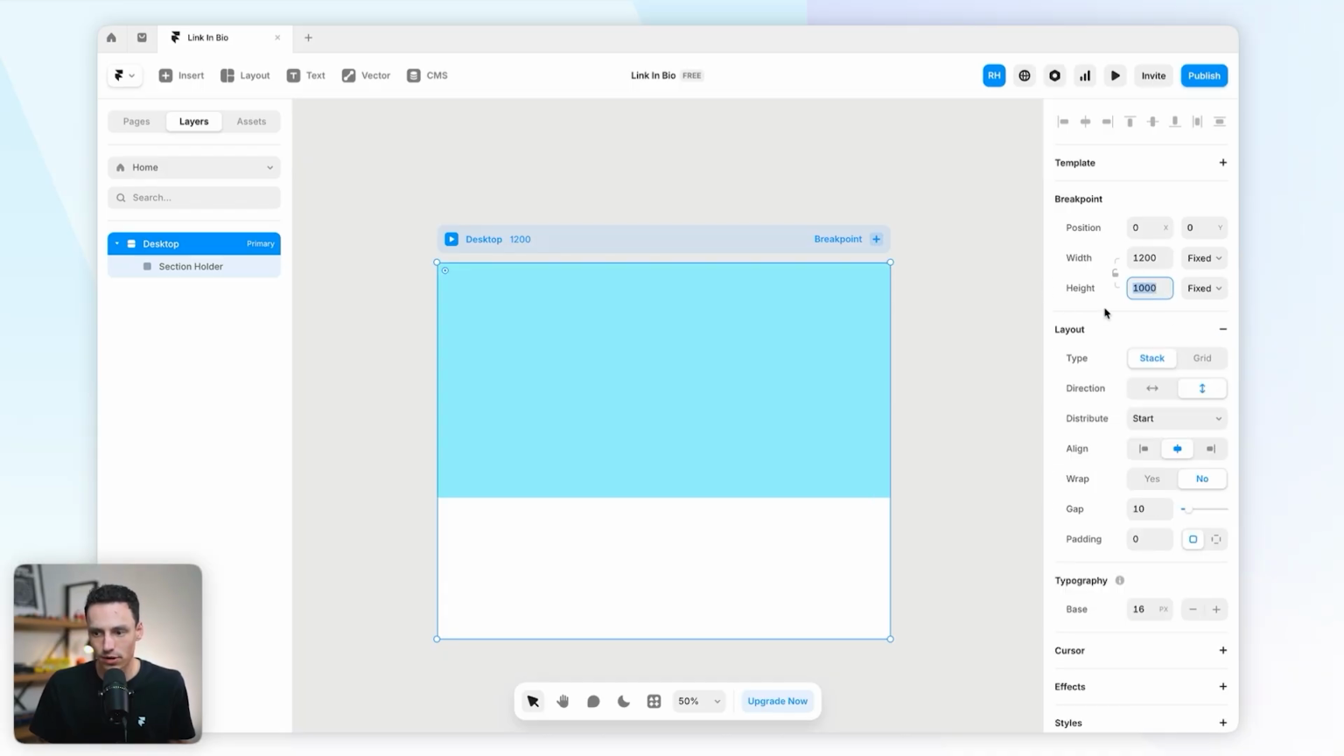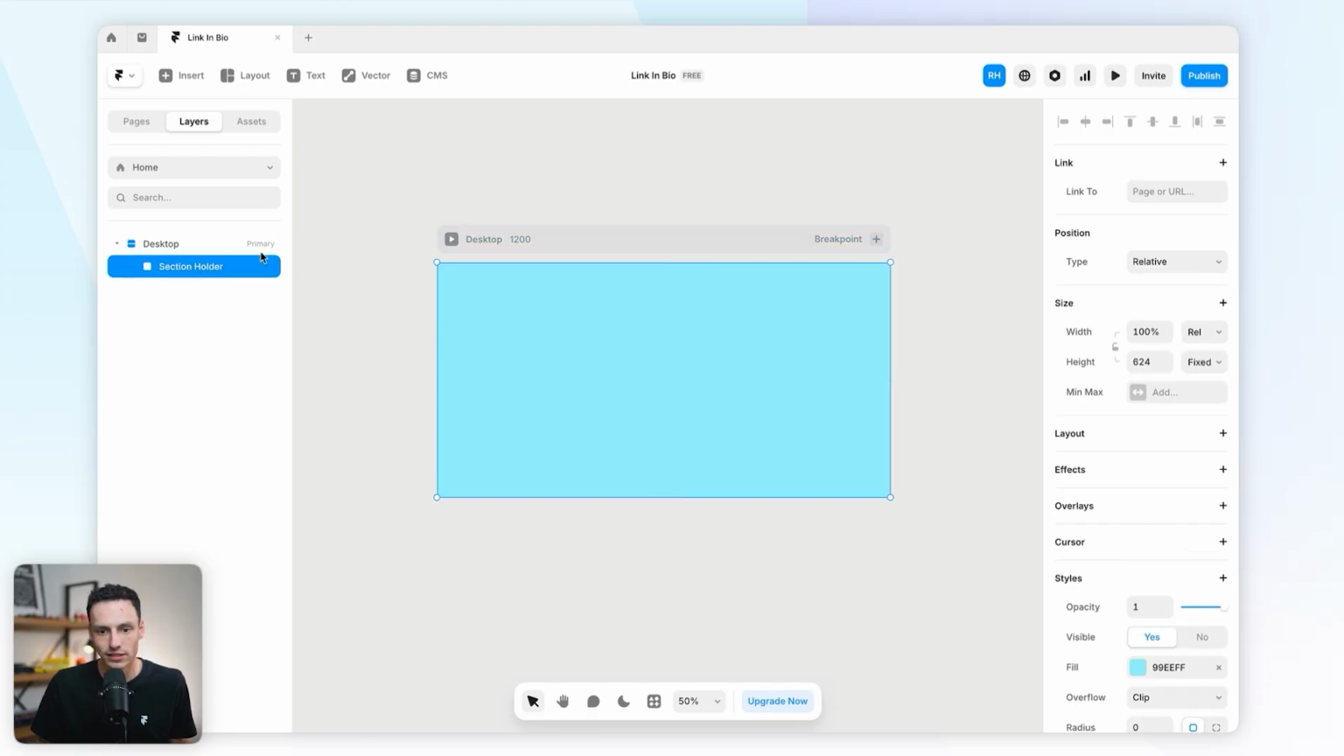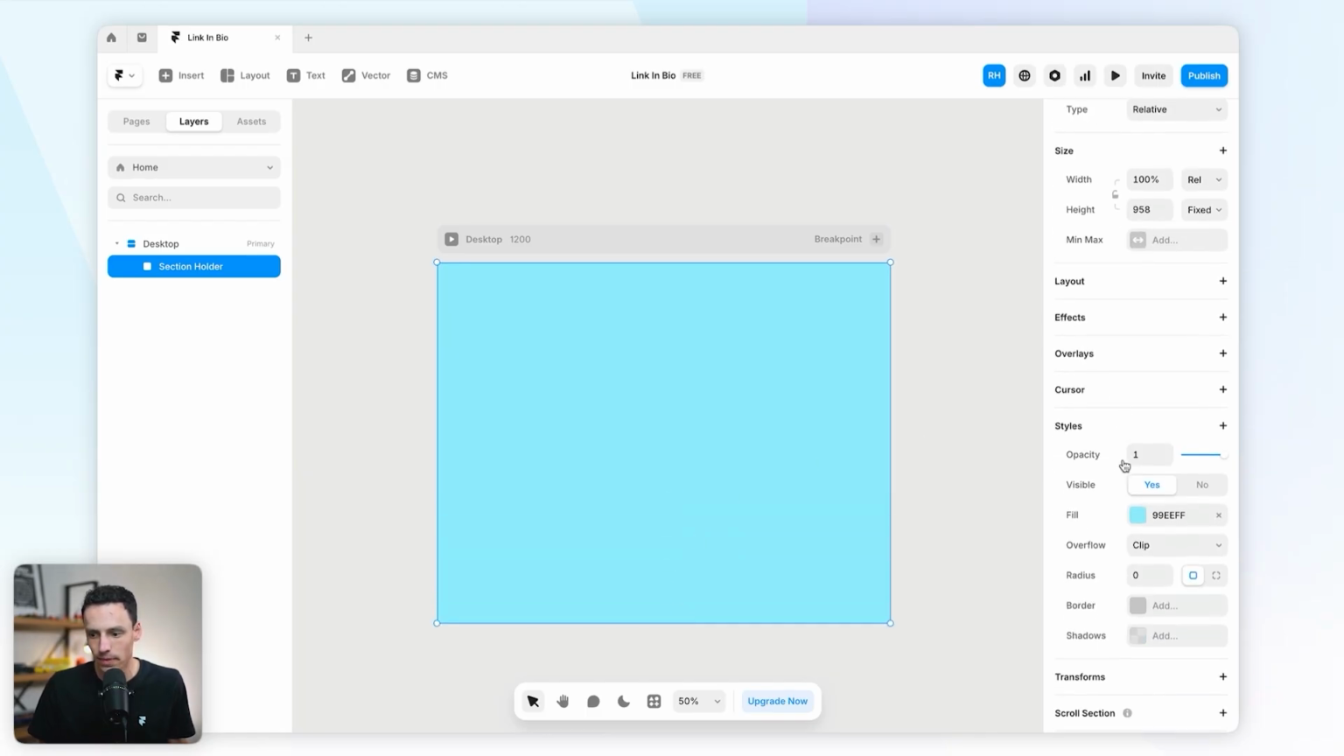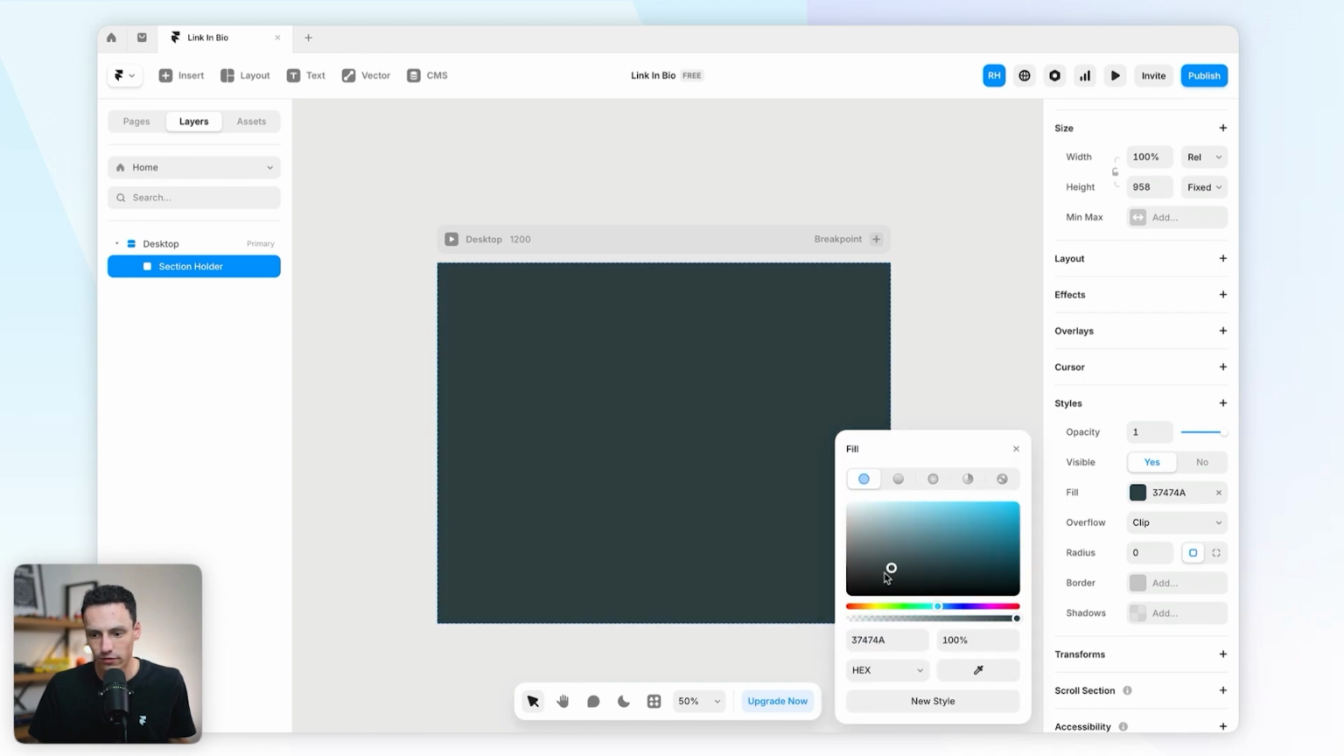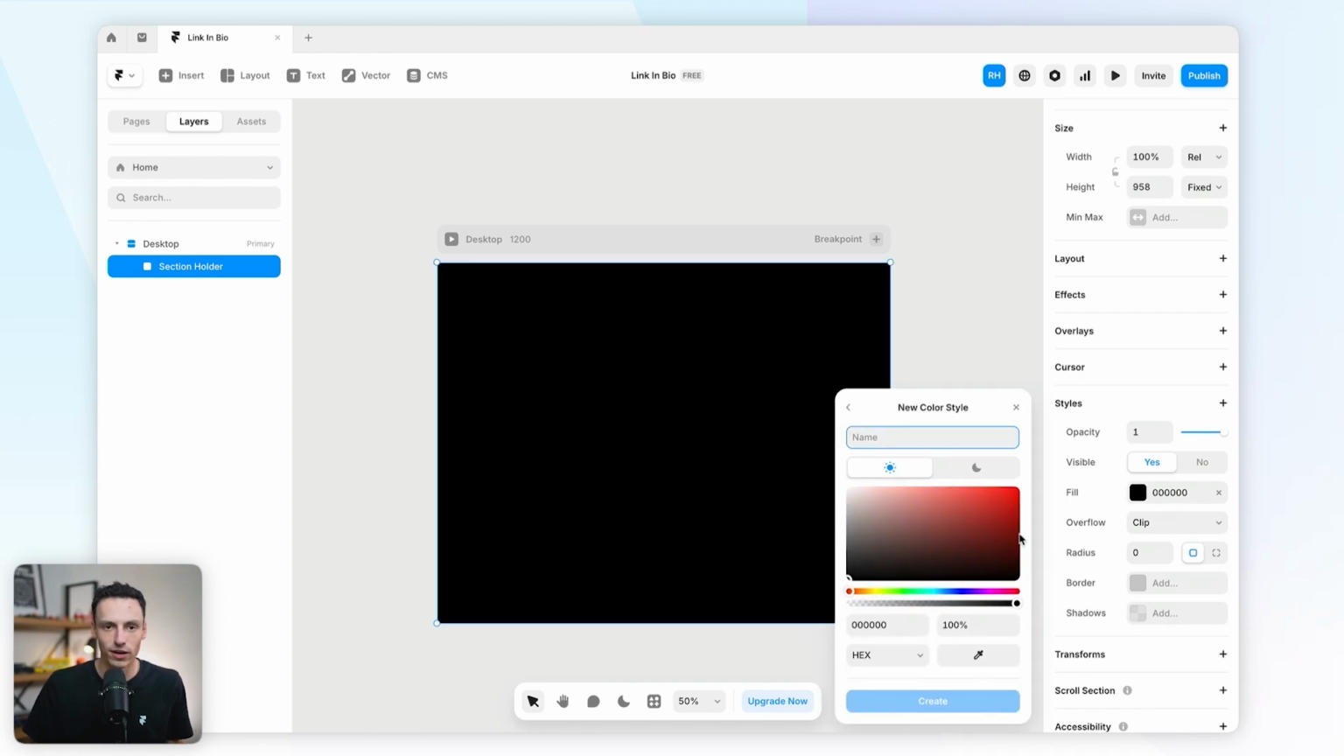Now, inside this breakpoint as well, I'm going to set the height to be auto, so it's essentially going to fit the content or frames inside of it. So in this case, we've got a height of 624 pixels. Just for now, I'm going to size this up a fair bit, and we're going to set the background fill to be black, since we want our link in bio to be dark mode, and I'll create this as a new color style called black.